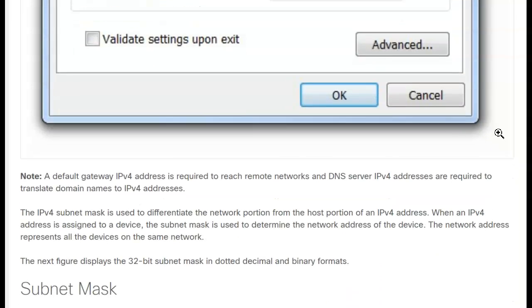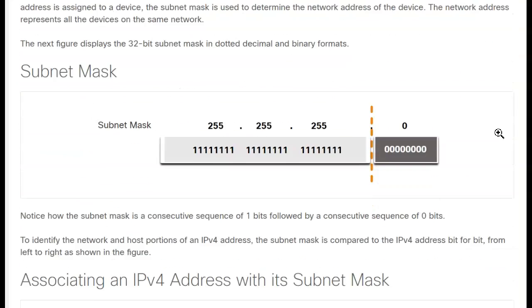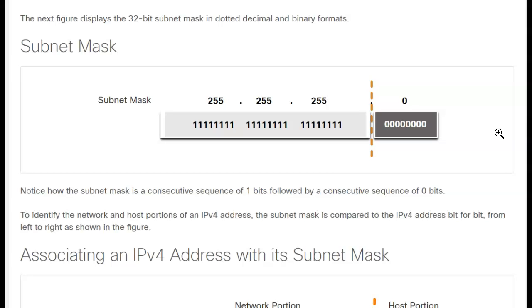So just note, this gives you a rough idea. So what is that? Again, we said what? Consecutive 1s: 255, 255, 255, 24 consecutive 1s, and the 0s for the host bits.